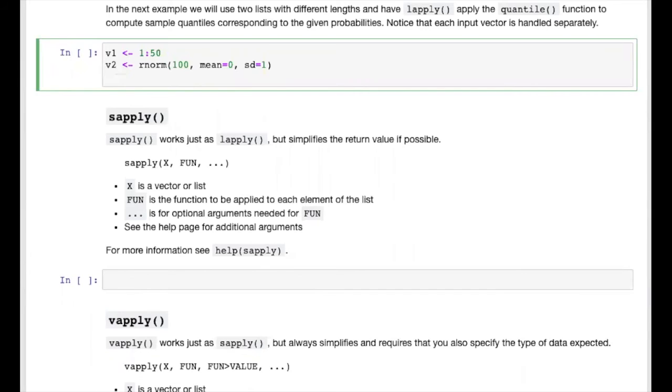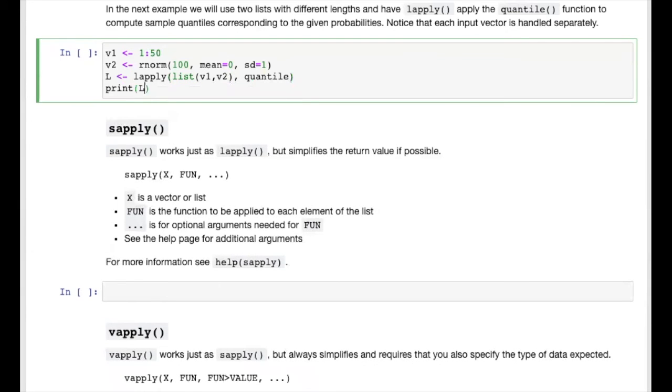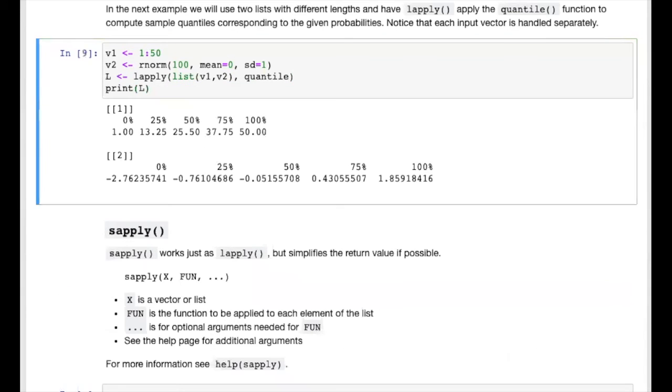Now, with these in place, we're going to start just as we did before with lapply. But this time, our input is going to be a list containing our two vectors here, v1 and v2. And then, of course, we're going to pass the quantile function. And now when we run this, we see once again that we get a list of output, but each element in the list is the quantile data for the corresponding input vectors. So hopefully this example helps you to understand the output from lapply a bit better.